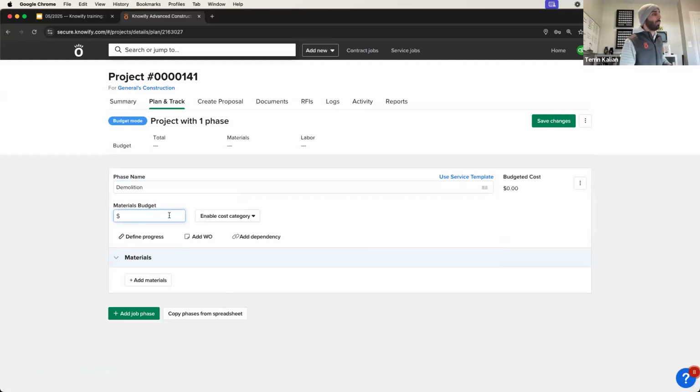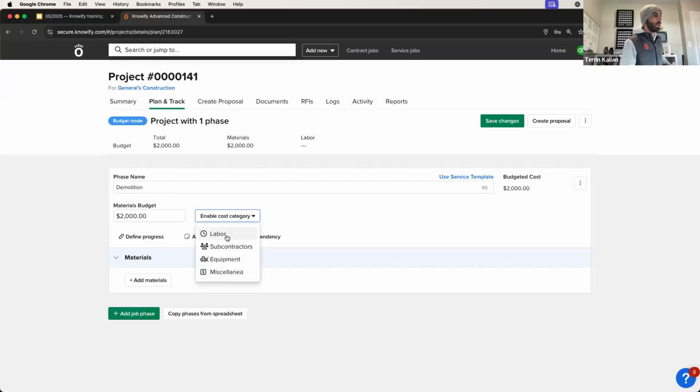Now, every phase by default has a materials budget. This is our bare minimum option. And if I want to do lump sum budgeting, I can by saying materials budget, $2,000. Now, for any other category that's relevant to demolition, I can use this enable cost category to enable different budgets.